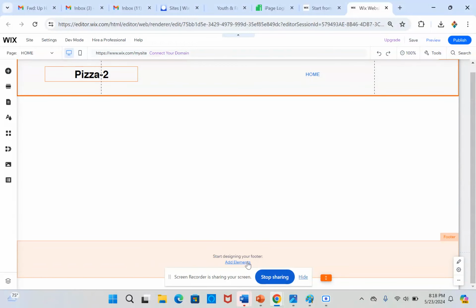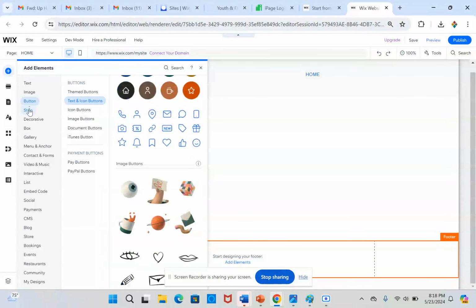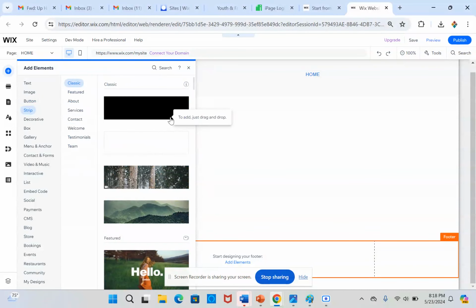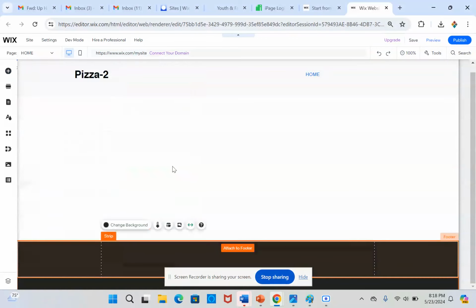Then we're going to go down to our footer, and we're going to do something very similar to what we did to the header. Except this one, we do not necessarily have to add a lot of different columns. So you're going to click Add Elements. You're going to go to Strip. You're going to click Classic. And then I usually, for the bottom, will put a black classic. But again, you can use black or white. That part's up to you.